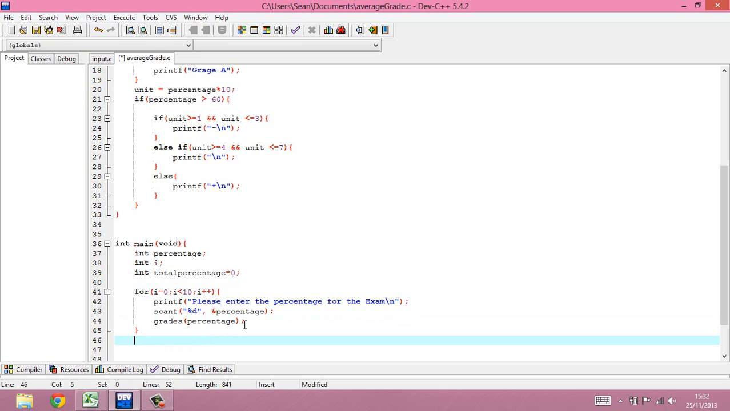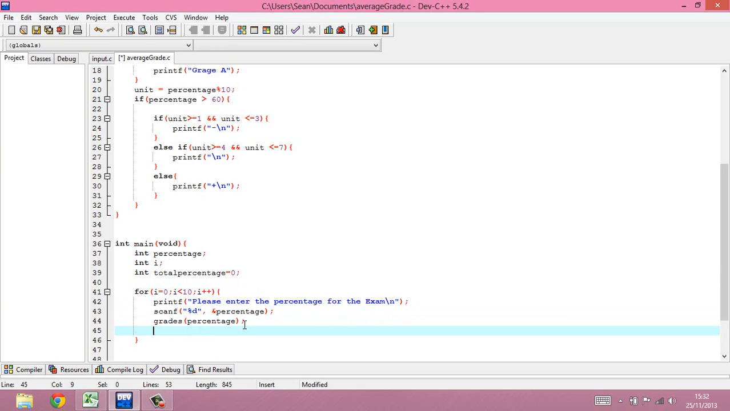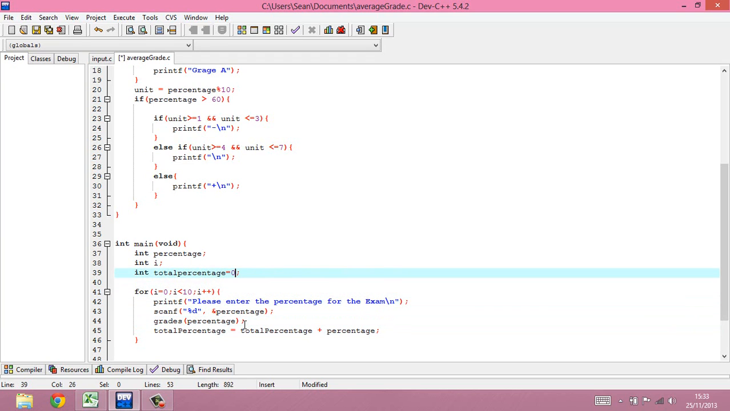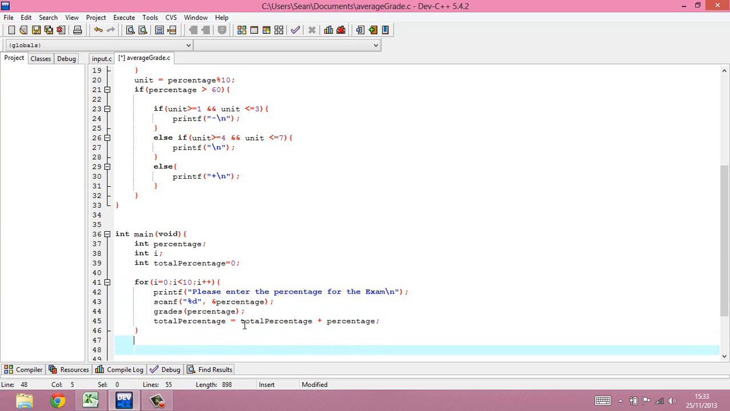And so after each one of these I'm going to say total plus percentage, the current percentage. I'm just going to change this to a capital P to stay consistent with my usual style. Okay. And down here then I can calculate the average percentage.